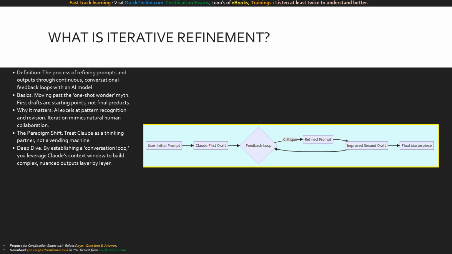The basics of this concept involve setting up a conversation loop. We provide an initial prompt to get a rough shape of our output, and then we work with Claude to sculpt it. Why do we do this? Because Claude's true superpower isn't just generating text, it's pattern recognition and contextual revision. When we leverage this loop, we can build highly complex, professional-grade outputs that a single, massive prompt could never achieve.